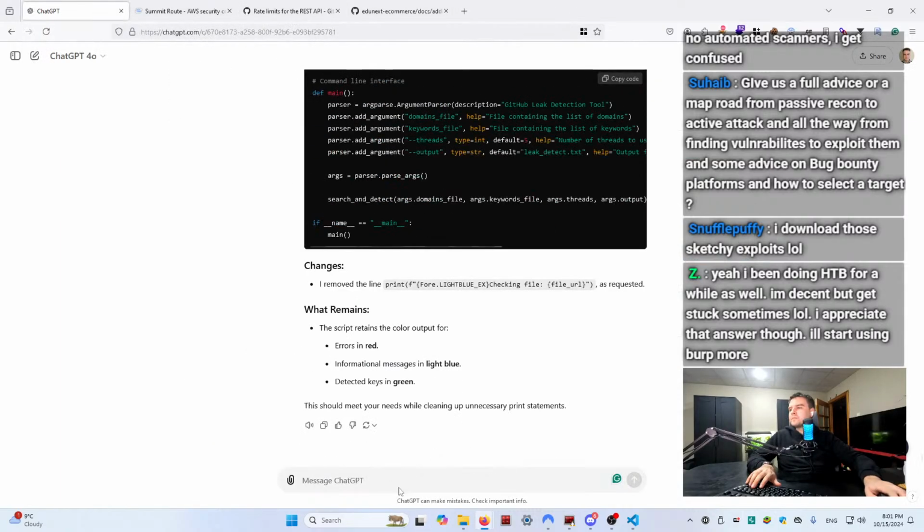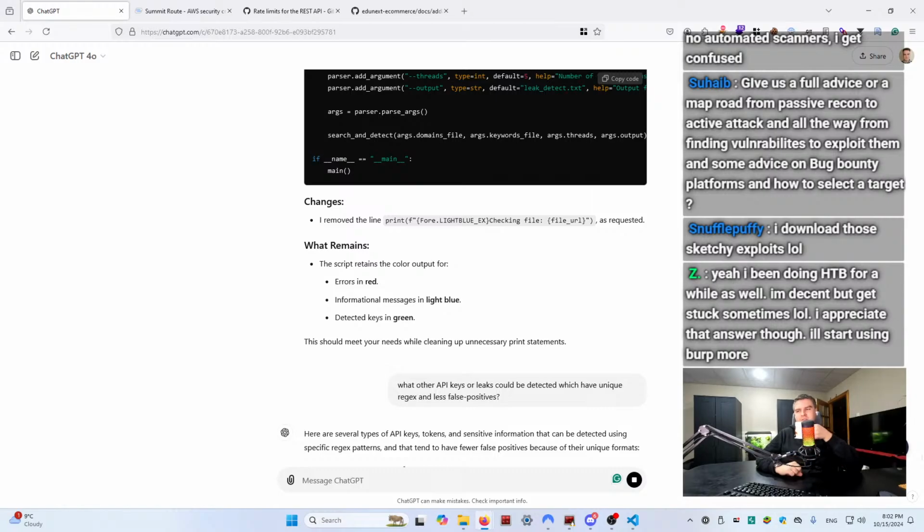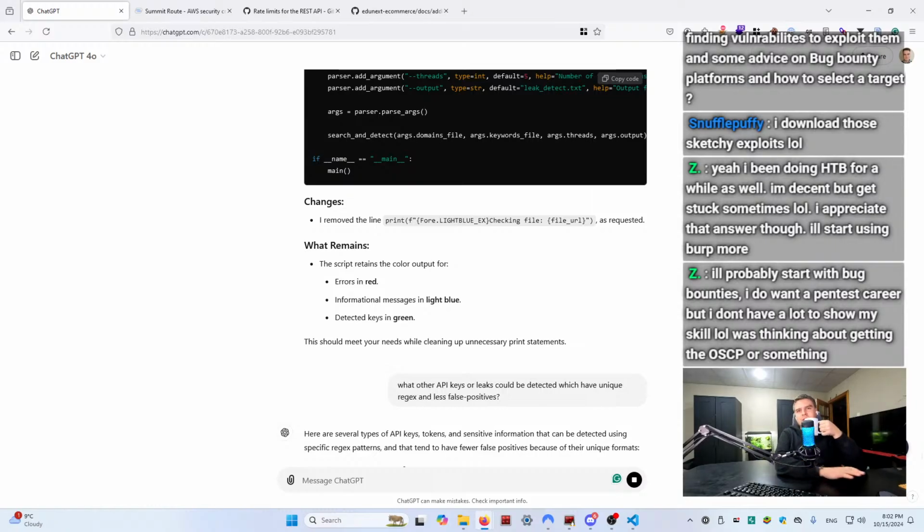All right. What other API keys or leaks could be detected which have unique regex, fewer false positives? All right, let's do some research. I might need to do some googling as well. I don't want to fully trust ChatGPT for this one.